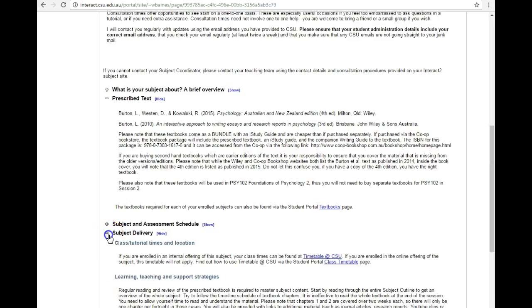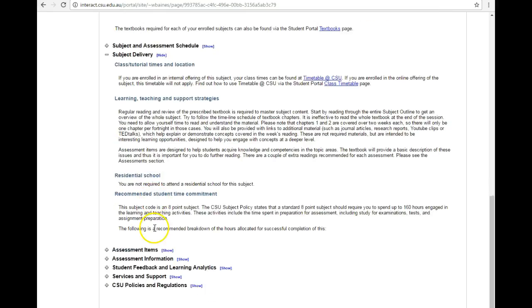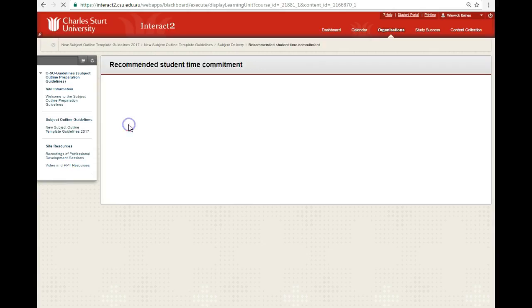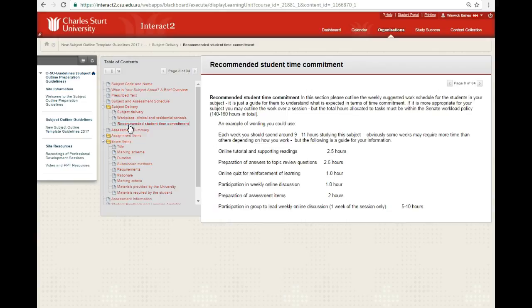Next is in the subject delivery section and down in recommended student time commitment. This is a new section for your subject outlines, and it contains editable auto text here, but it is required that some sort of breakdown of hours is added after the auto text. Now, the subject outline preparation guidelines give an example of what sort of breakdown you might want to add. Two important things to bear in mind is that the breakdown adds to between 140 and 160 hours across a 12-week session, and that it's going to be plausible for your subject. So, for example, if you're teaching an on-campus cohort, don't put stuff in here about online meetings.